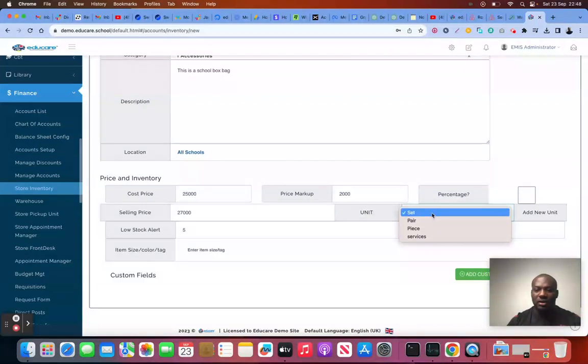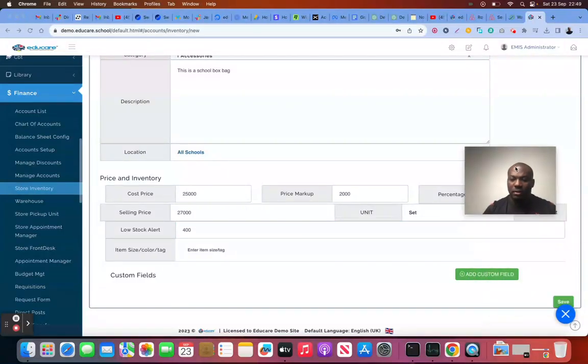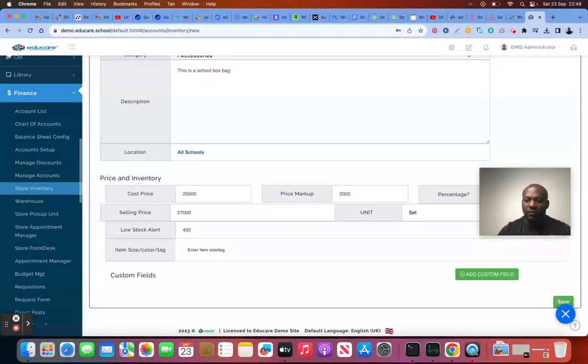So I can say this is just a set, and for low stock alerts, I put five. I can put, let's say, 400, and then these are not sizable items. Once I'm done, I just have to save.